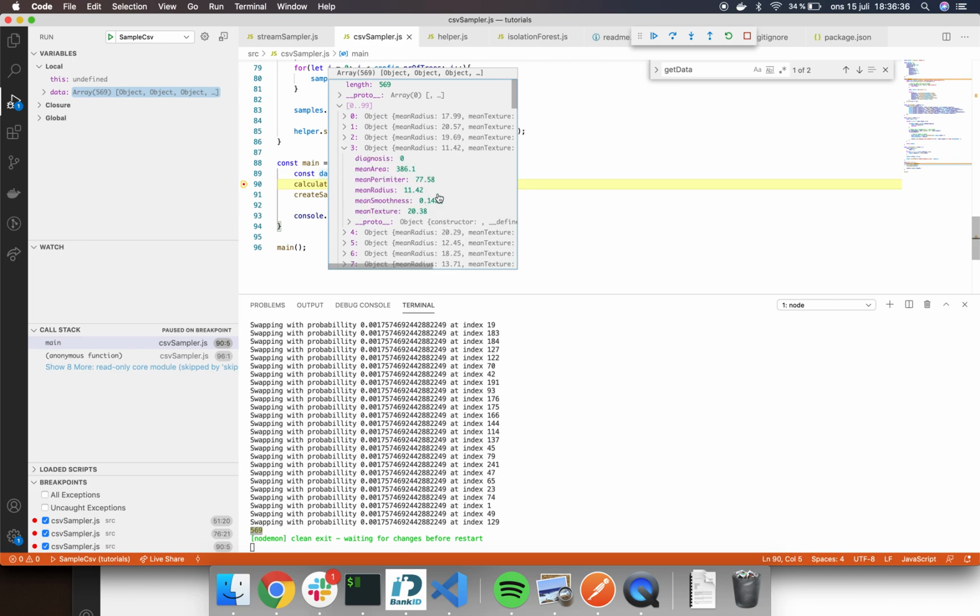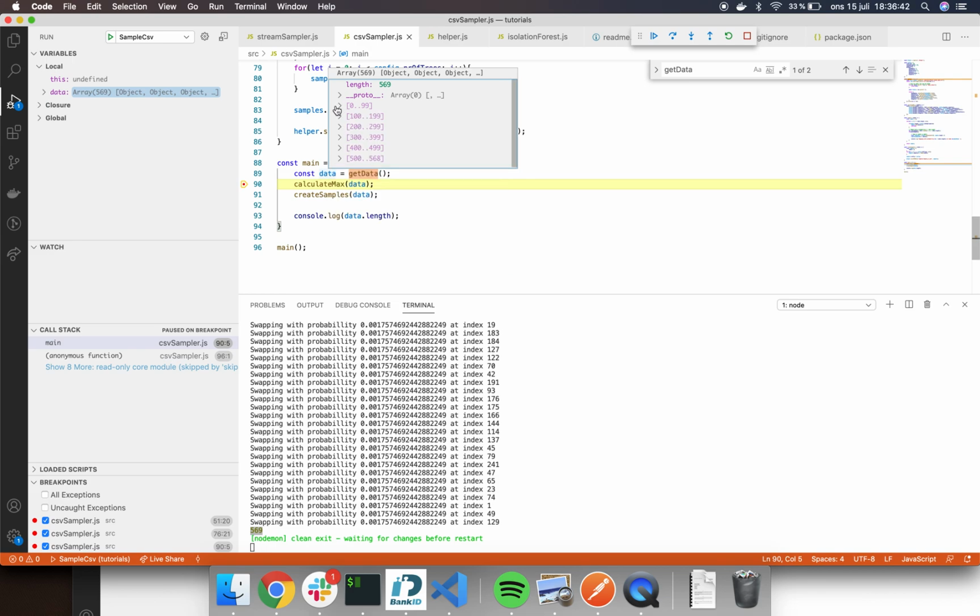And the other attributes can have other values in them. So that's how the data looks. We have 569 items in this array.